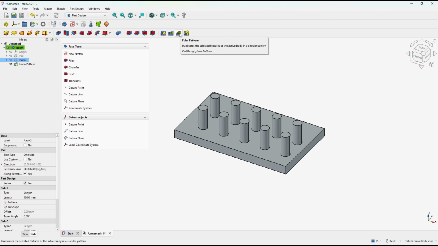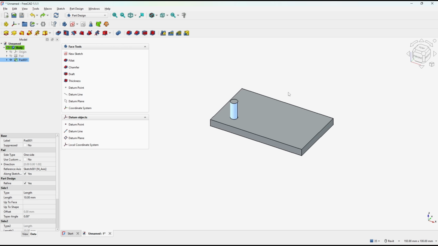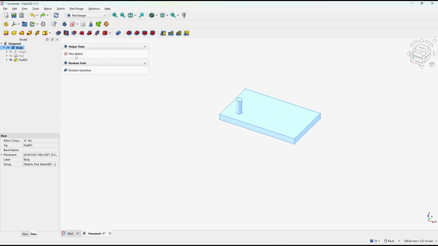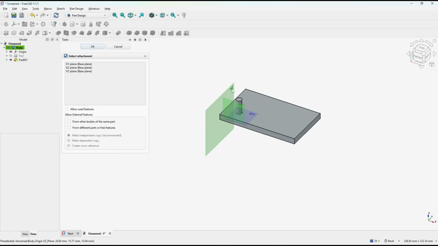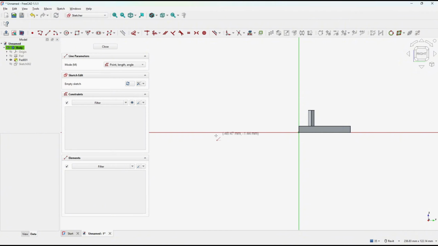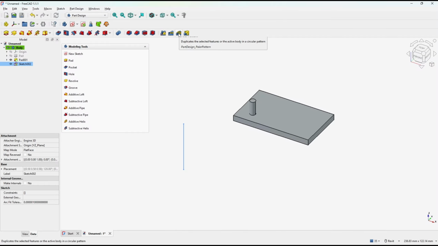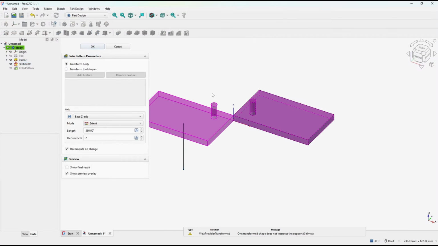The next, for the polar patterns, we need to create the center line. So you can click a body and we create a new sketch. I will choose this plane to create the center line. Use the line tools. Click close. And the next, click the polar patterns.